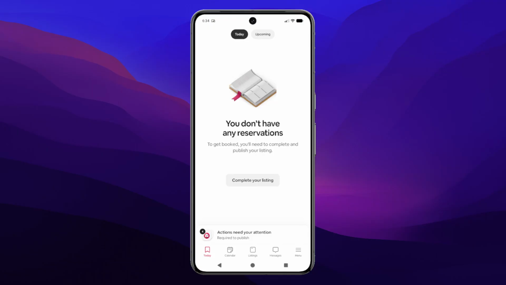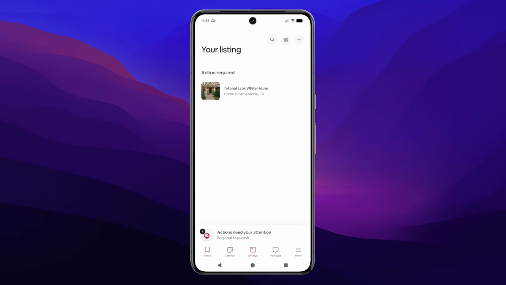First, open your Airbnb app and look at the bottom of your screen. You'll see several navigation options there. Go ahead and tap on Listings. This will take you to a screen where you can view all the properties you have listed on Airbnb, giving you access to manage each one individually.